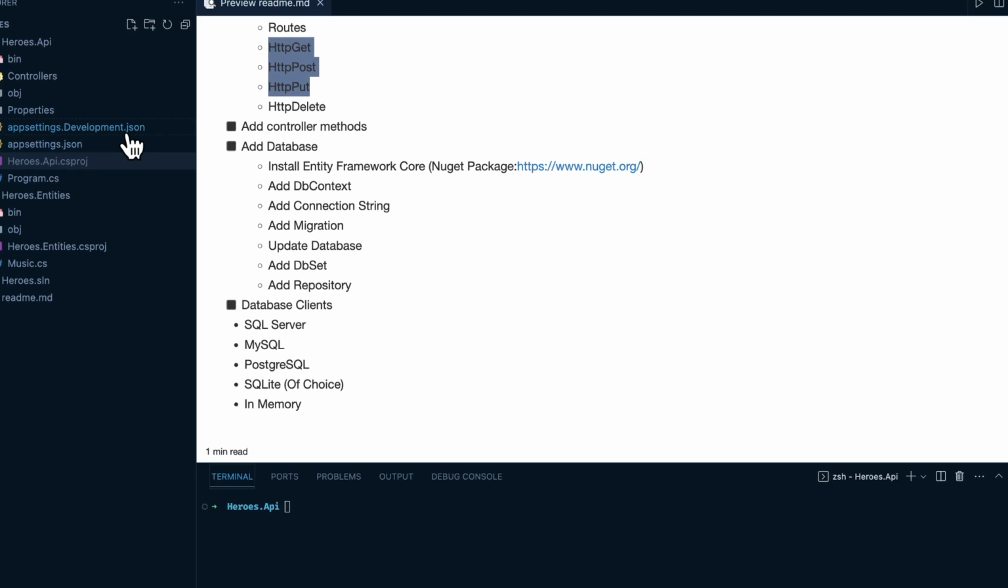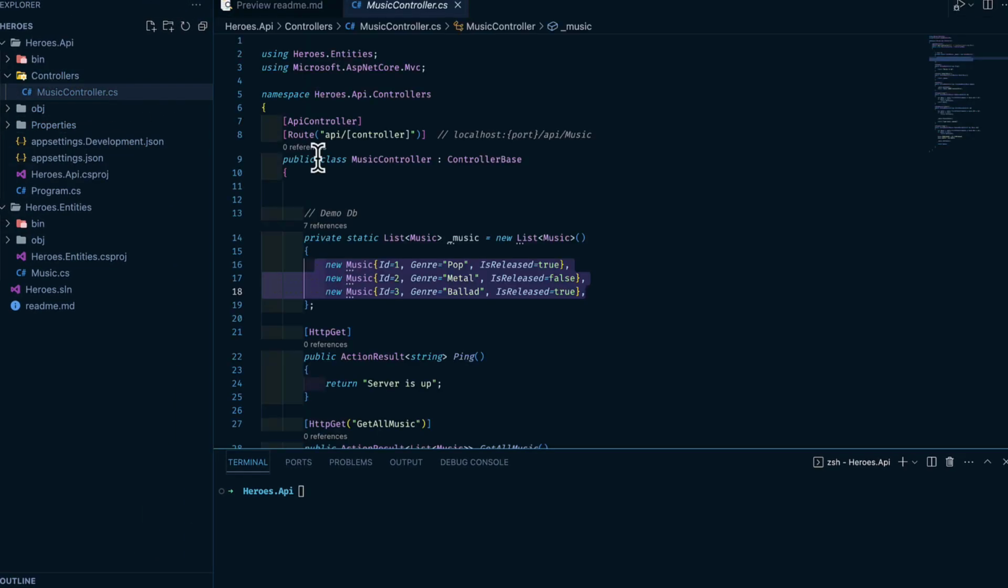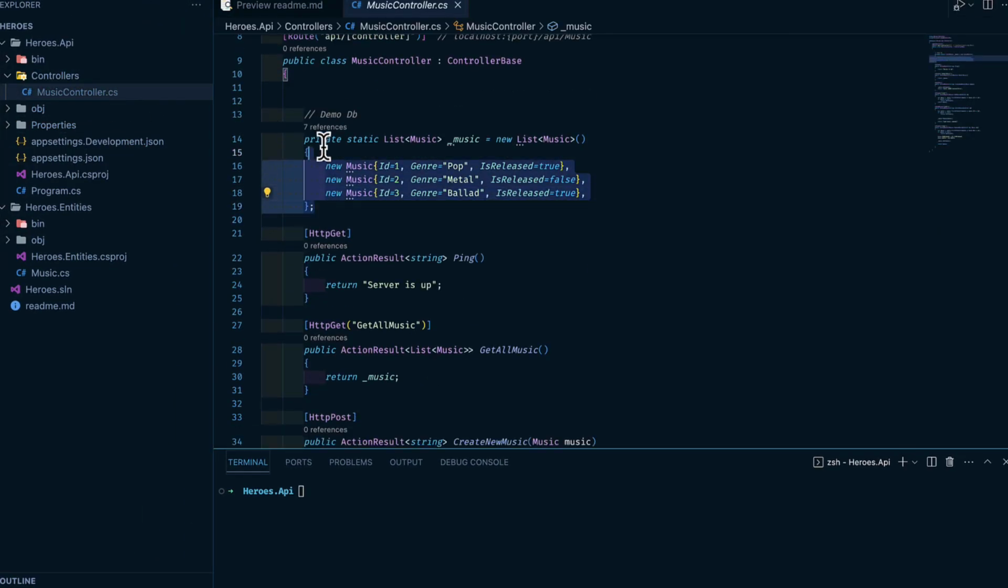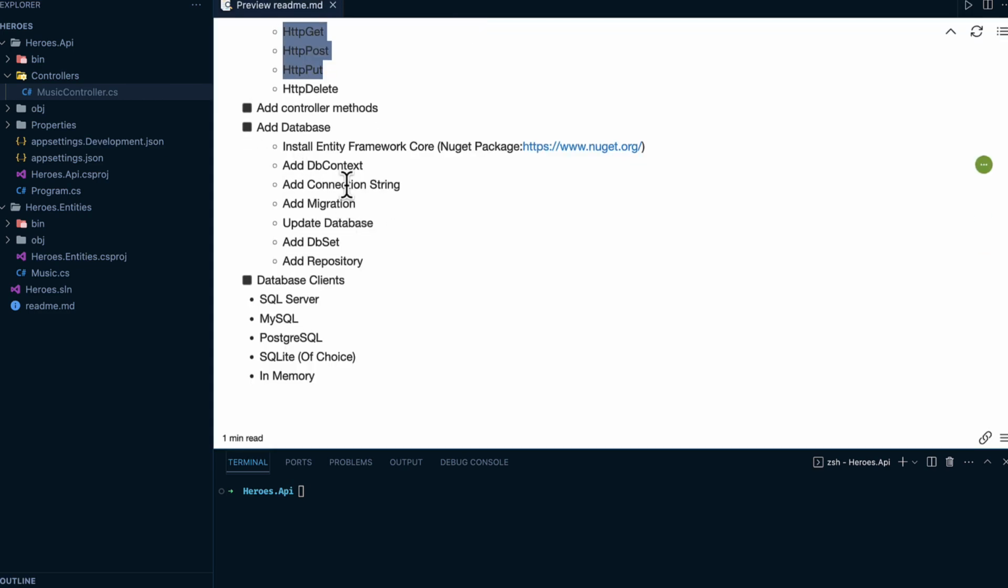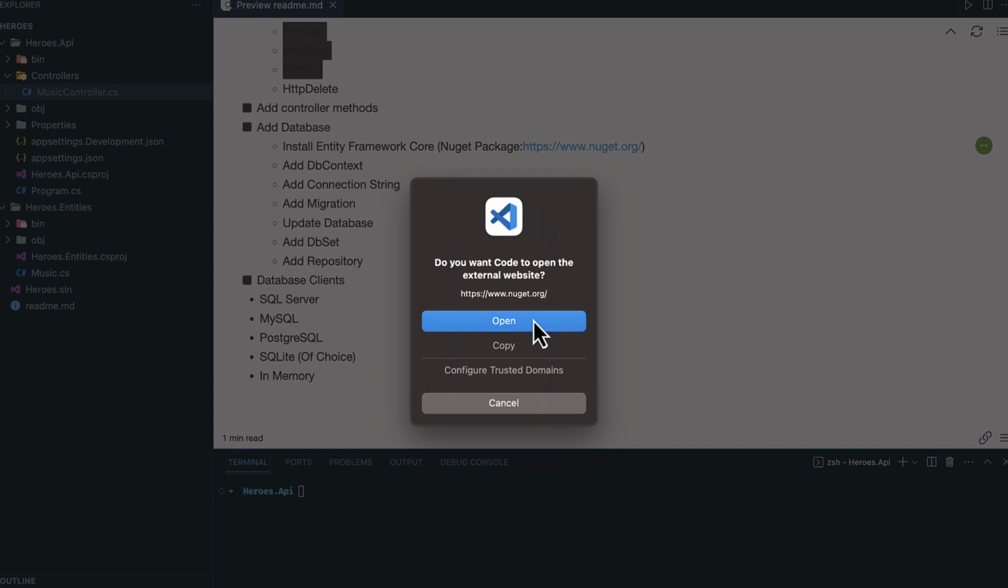At the moment, whatever list that we have here is just inbuilt. We just have 1 to 3. We are not persisting into our database. So let's do that. To do that, you can head over to this website, nuget.org.